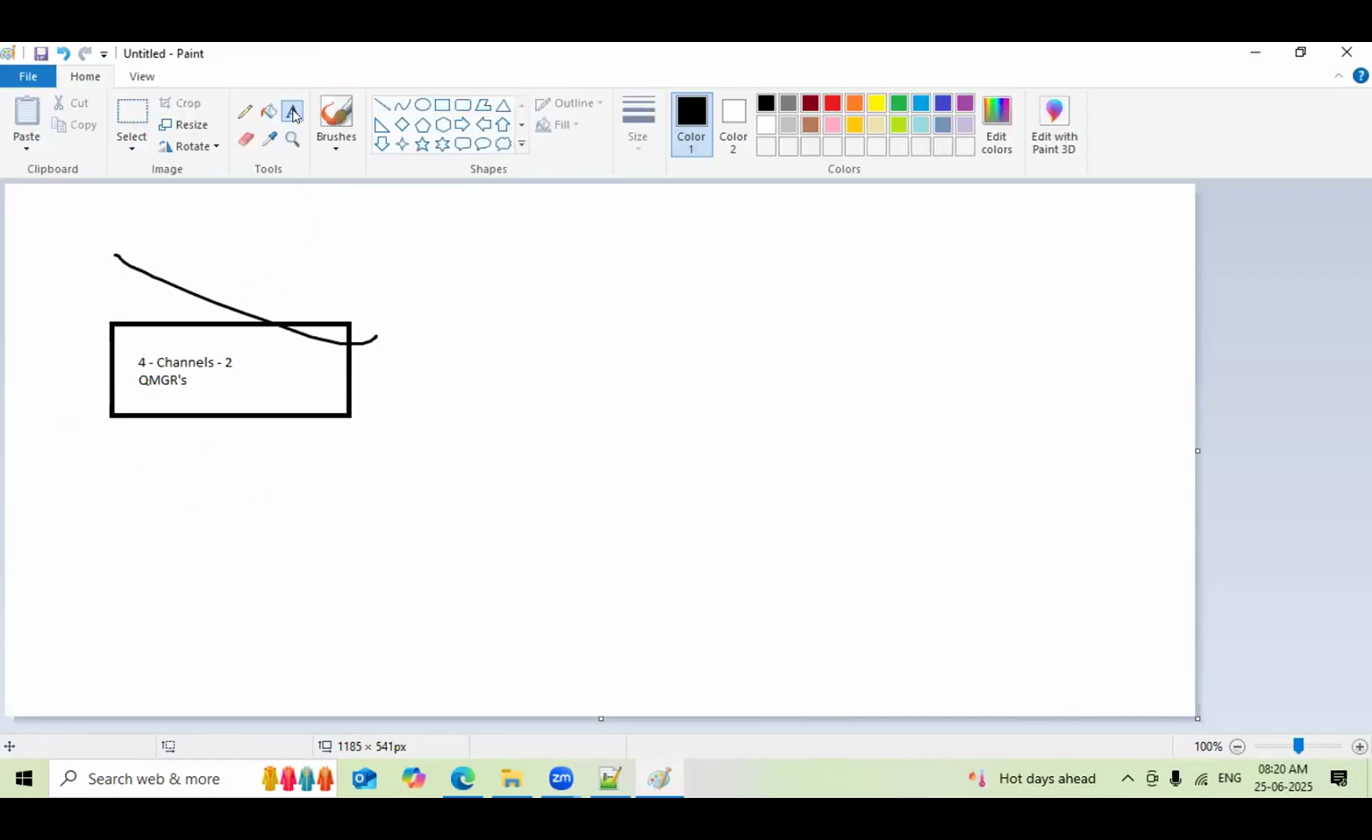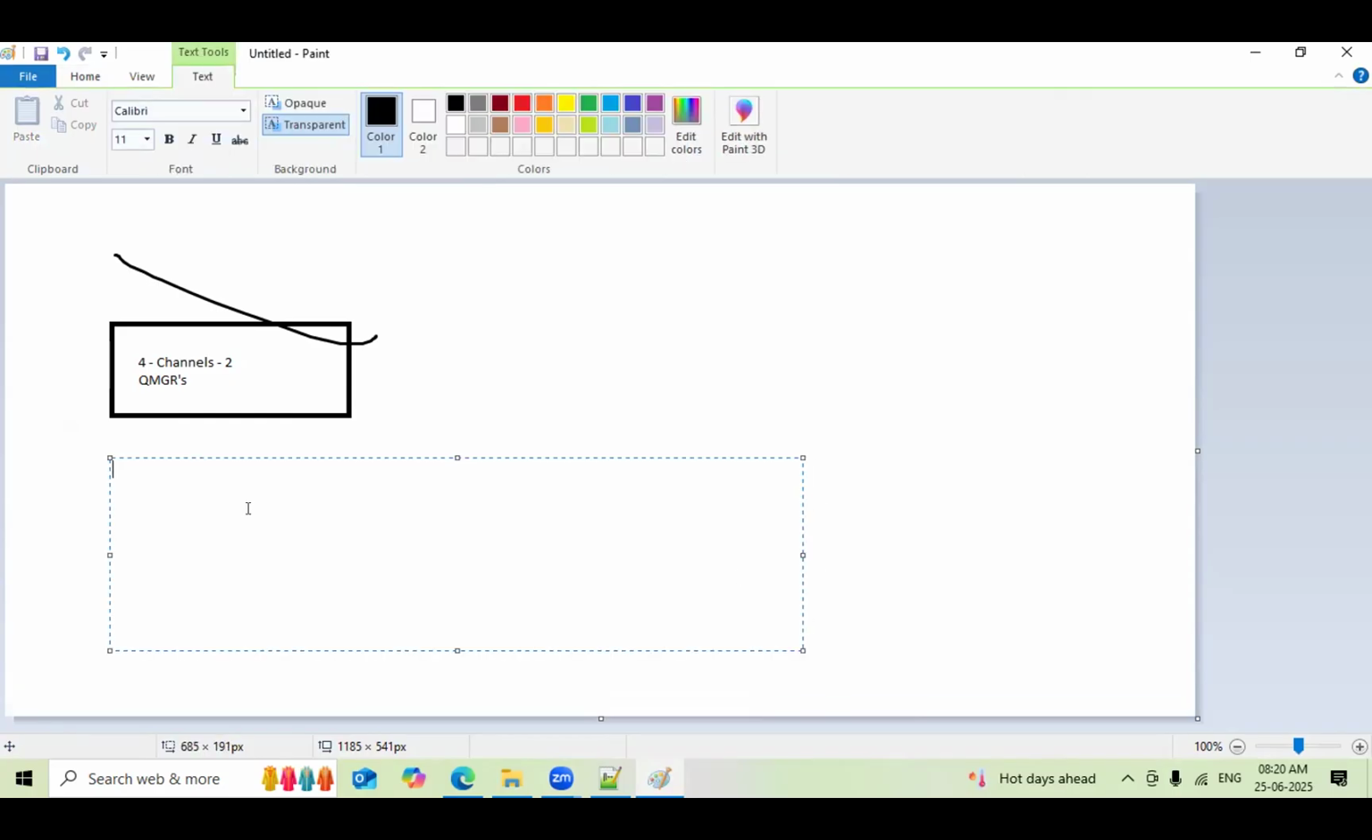Imagine if I have around 10 queue managers. How many channels do you need for communication between 10 queue managers? So we need 20. 10 into 2, 20. 20 definitions you need, correct?